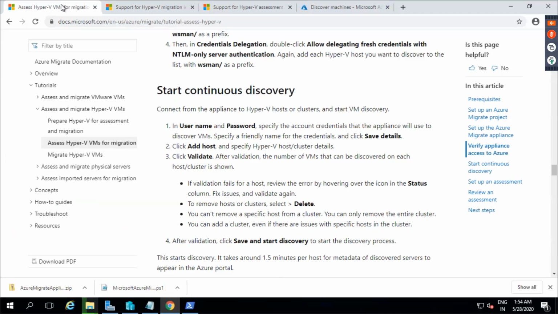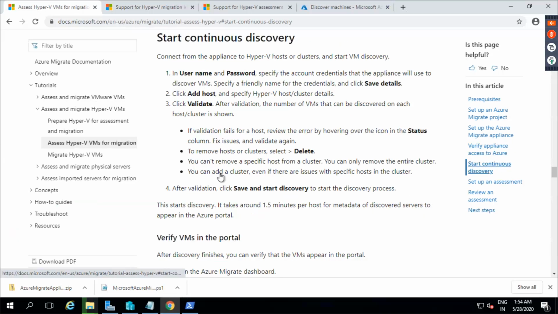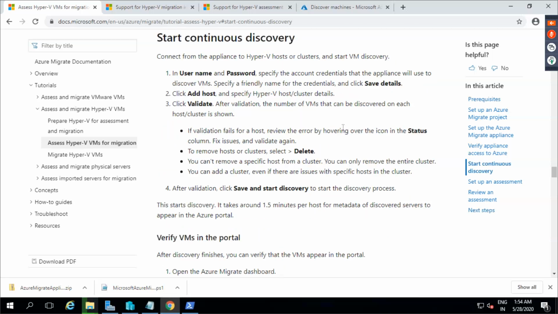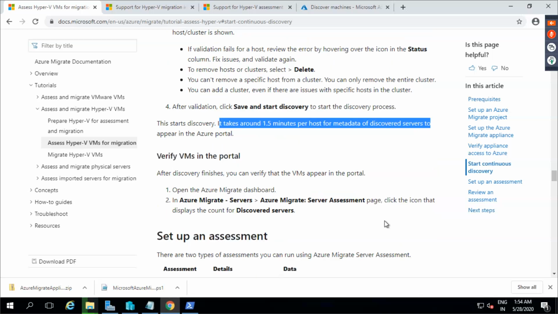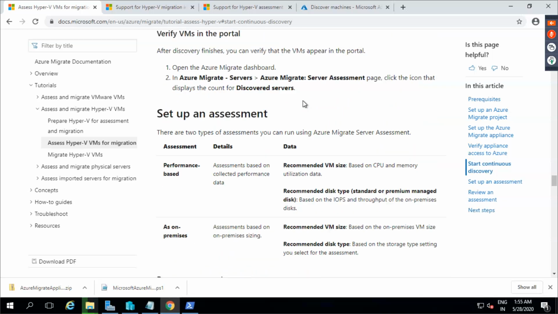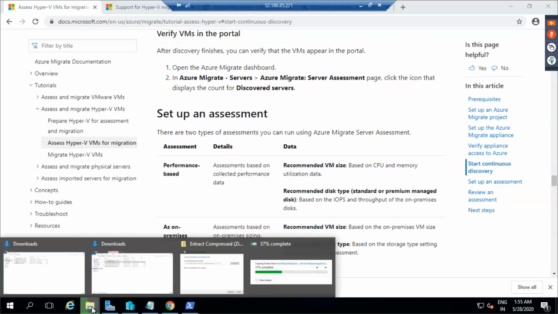As per this documentation, I want you to finish up to start continuous discovery. So we should be able to do this discovery. Discovery takes around 1.5 minutes for a host. And then after we finish this discovery, we set up an assessment. So these are all time-taking activities.